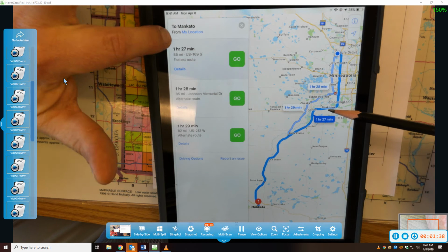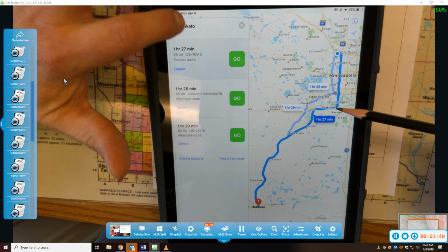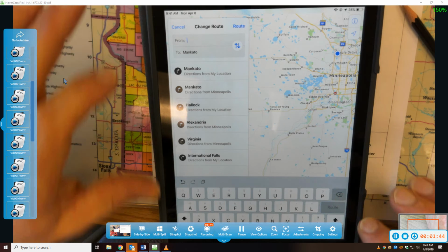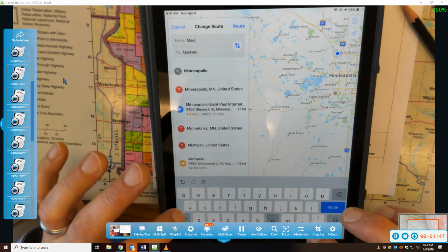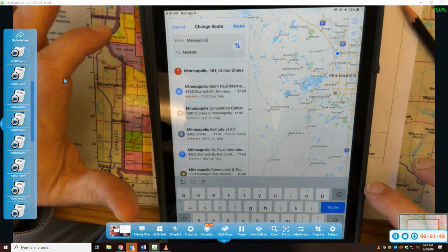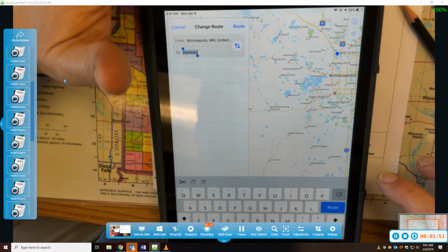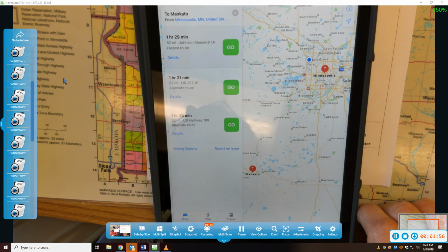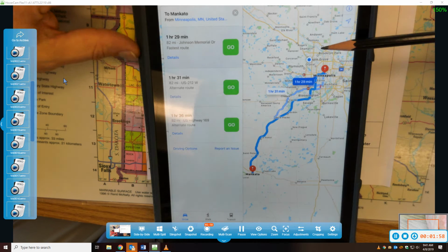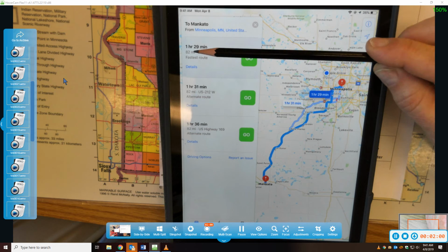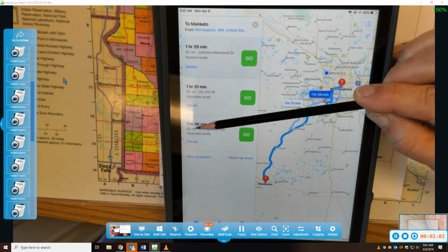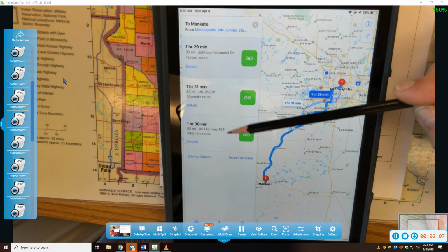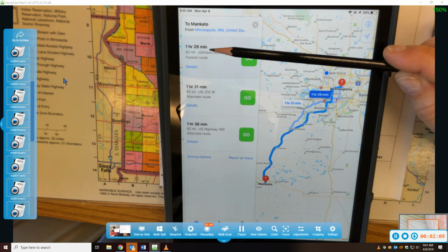But we're going to change our location. So I'm going to change my location to Minneapolis. I'm going to delete the part where it says my location, type in Minneapolis, select it, find route. All right, so it's going to give you a number of routes. This one says 82 miles, 82 miles, 82 miles. So basically, depending on which way you want to go, they're all 82 miles, but slightly different time periods.